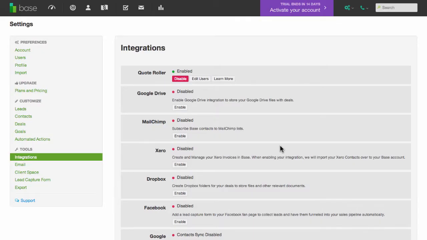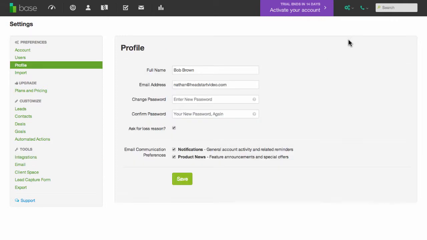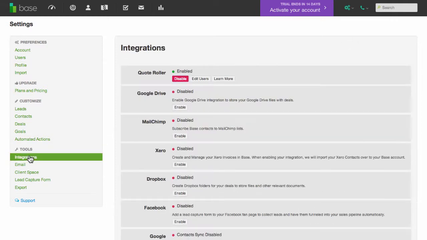And after you've matched your Base users with your Quote Roller users, you can update these connections at any time simply by navigating to the Settings section, and then selecting Integrations once again, and from here choose Edit Users under the Quote Roller section.